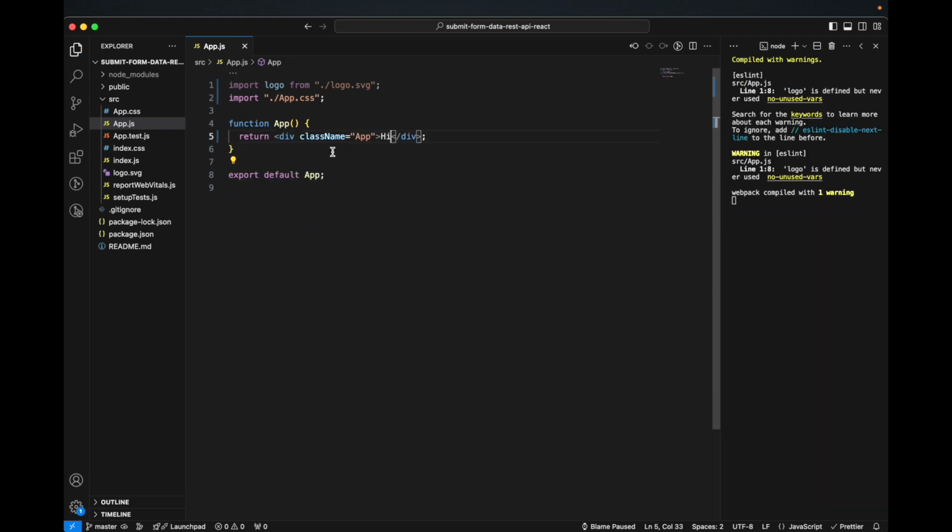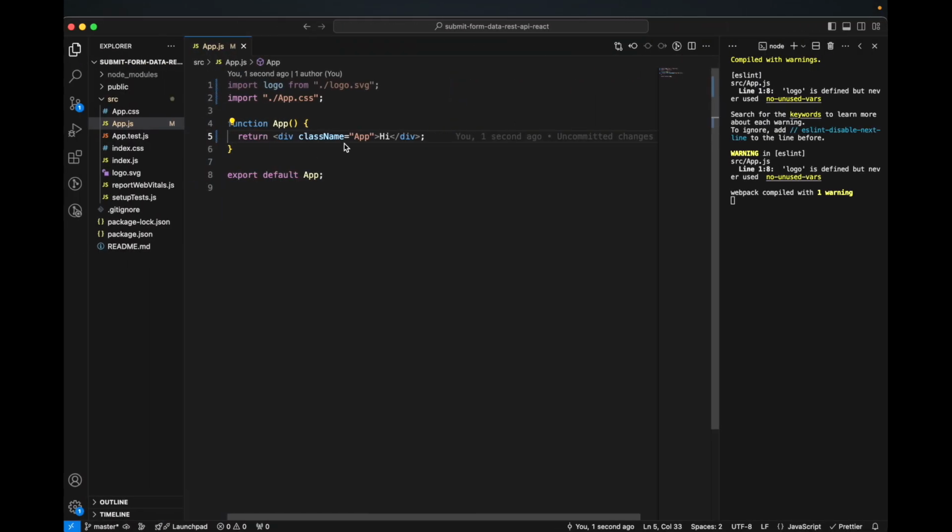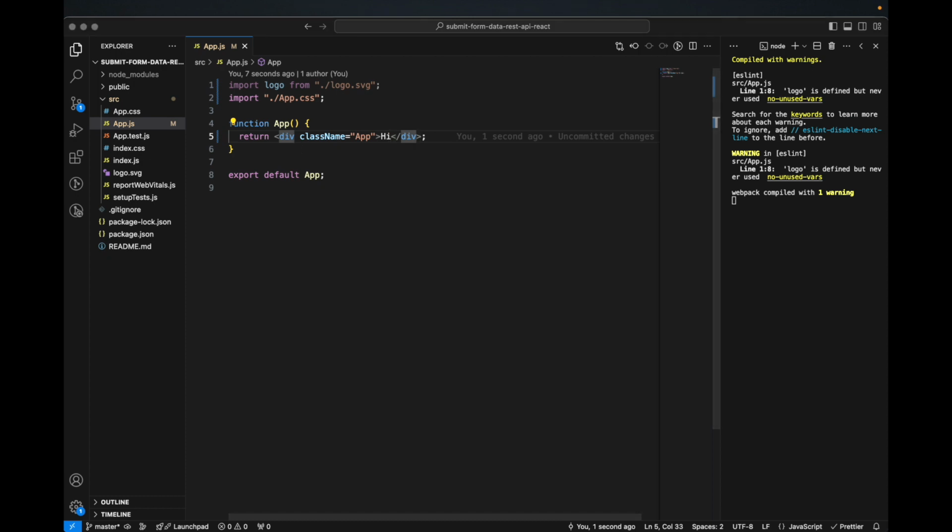I'm changing the content to hi and it's showing here. Now we want to design a form to input the details: name, email, and mobile number, and a submit button. So we are going to design it.